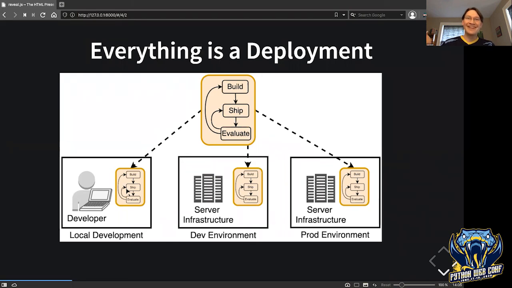Ship has been achieved. And then the CI process could go on to carry out some integration tests. Like, is it running the way it should? And that information gets communicated back to whatever interface is managing the CI process.